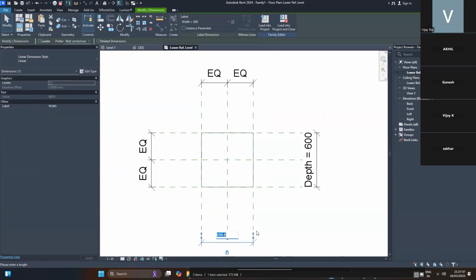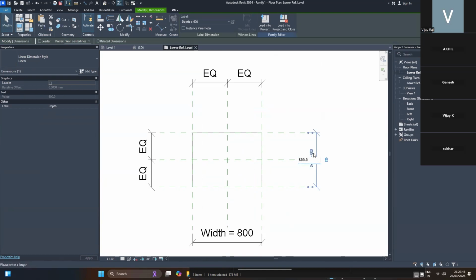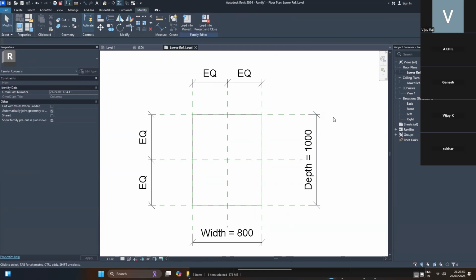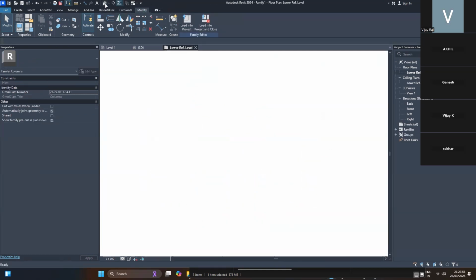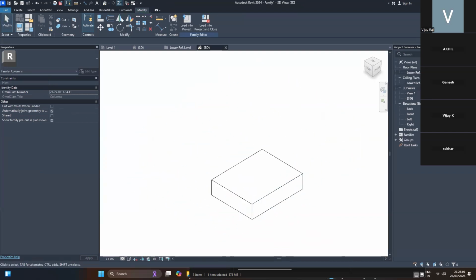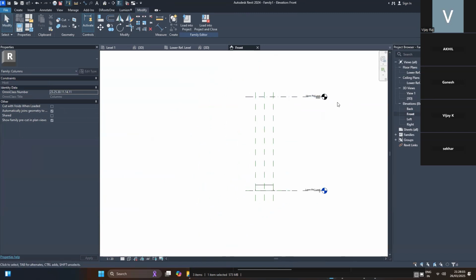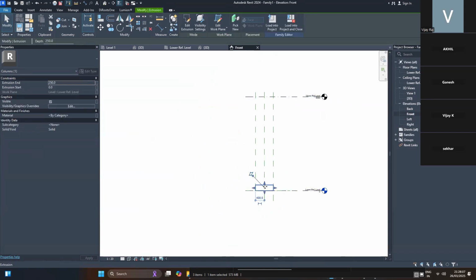If I change the width, it's around 800. It was changing. Depth also has to change, 1000. Okay, no issues. It is working. But by checking 3D, the height won't be sufficient. The column is very small. In front view in elevation, you can see the reference level, the top level is here, but our column is only here.